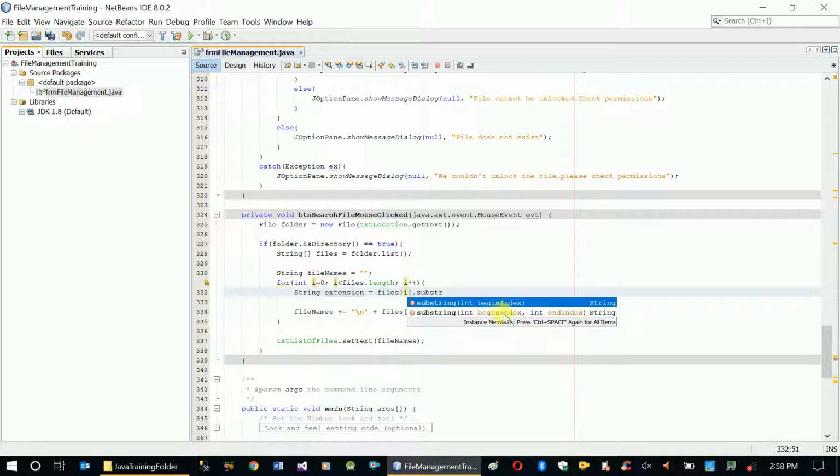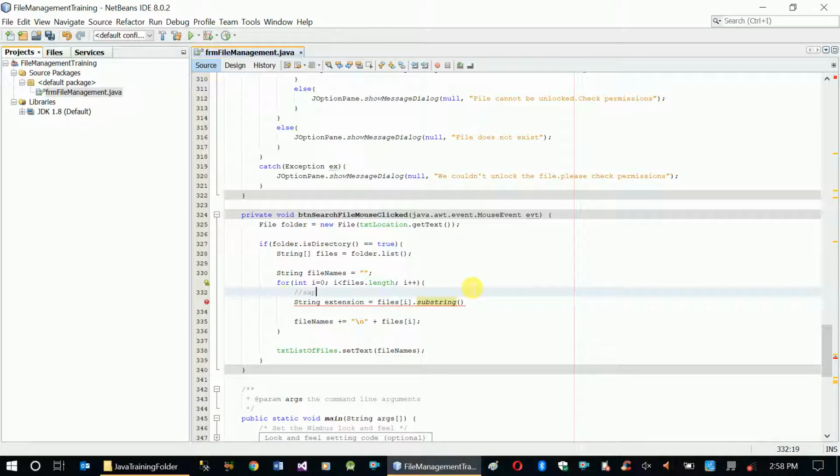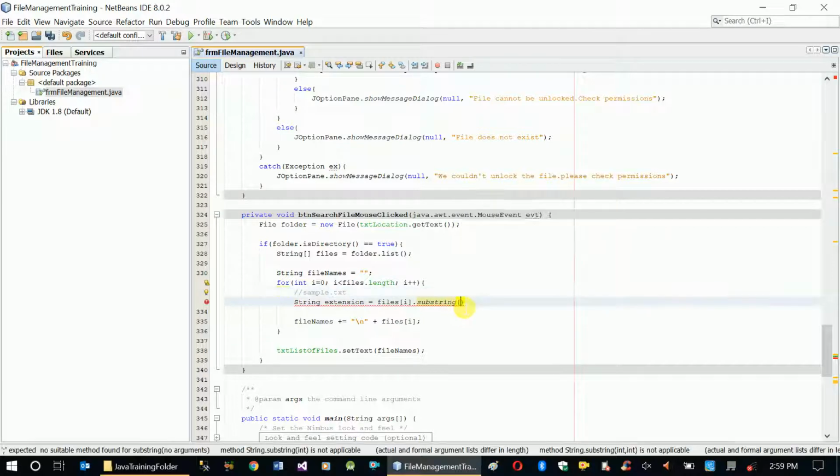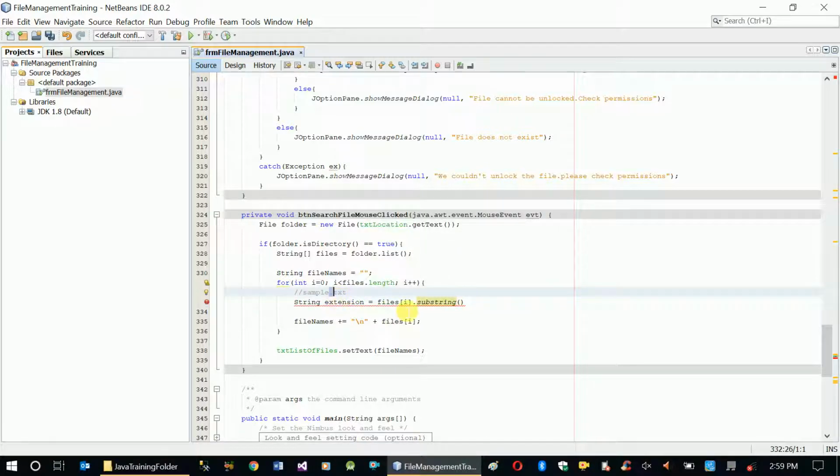In substring we have 2 options: tell me the beginning index, or tell me the beginning and ending index. Let's try to use the beginning index first. If the file name is sample.txt, the file extension is going to start from the dot, right? So to tell the substring that this is your beginning point to read the characters, I have to search for the dot in the file name.